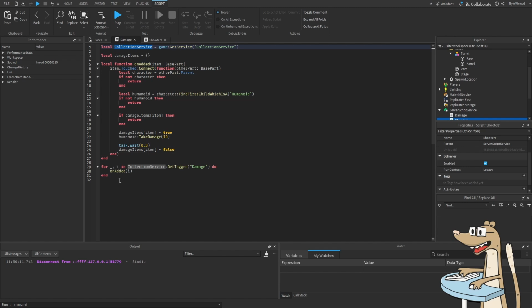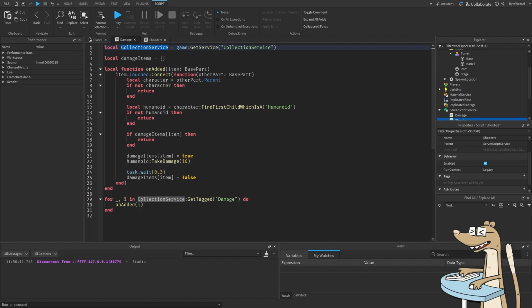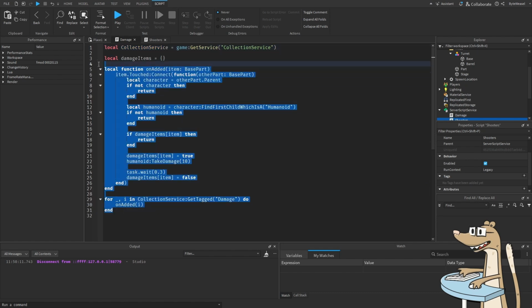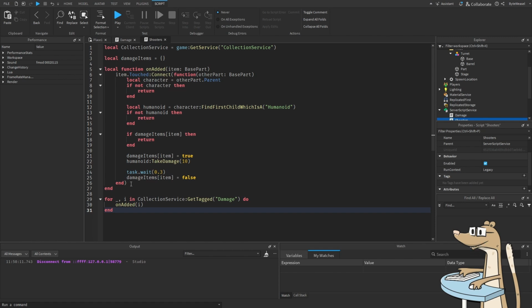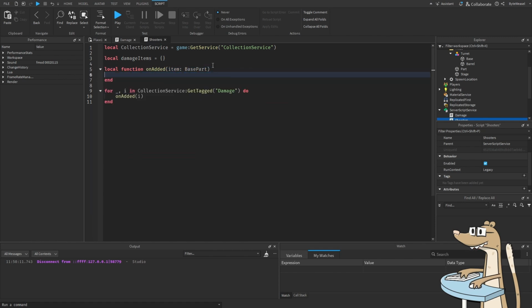So this is going to be nice. What we can do, though, is because we've already used the collection service once, we can copy this. In fact, let me just zoom in a little bit too. We can copy this and paste it into our new shooter code and just modify it a bit. So here we were looking through the collection service. We were finding everything that had the damage tag. Now we want everything that has the shooter tag.